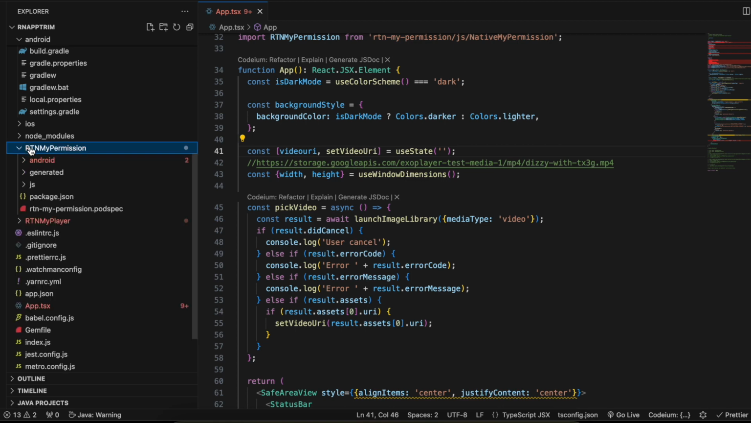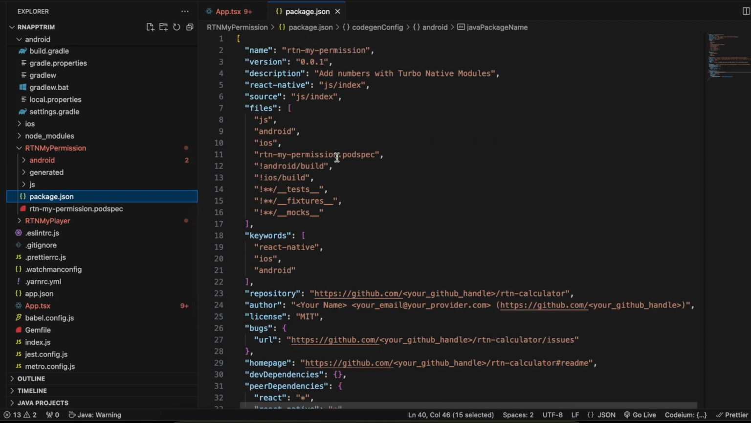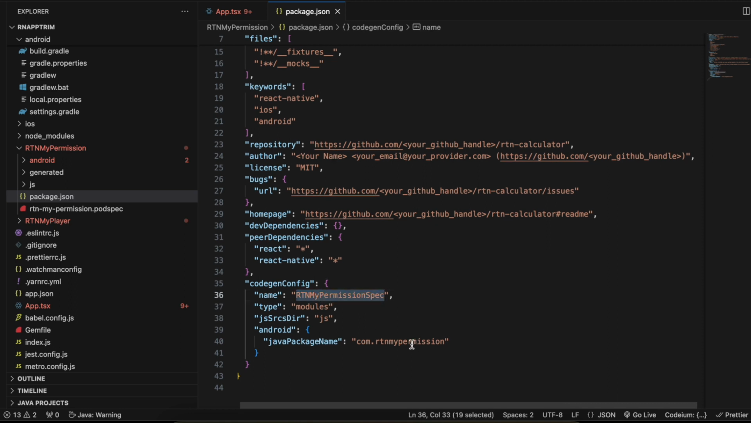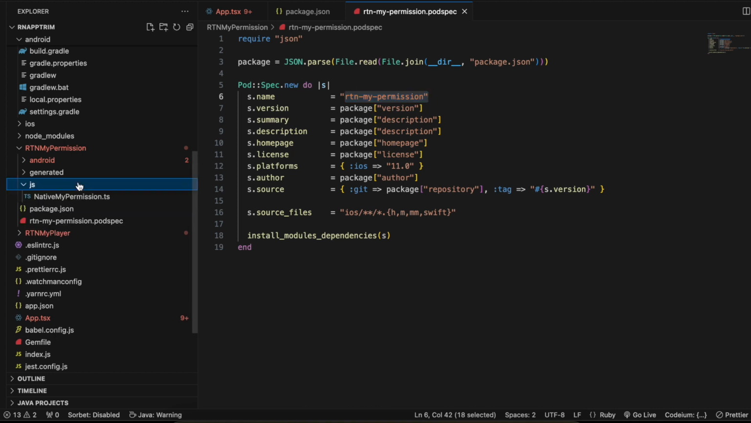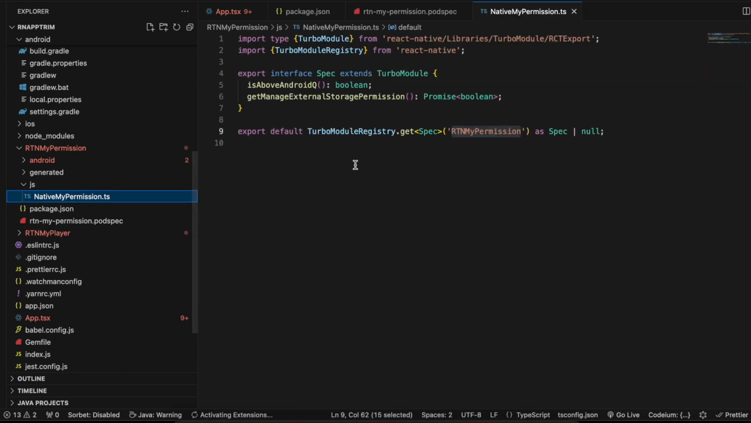So let's get started. First we will be using the turbo module. For that, create a folder called rtnmypermission. Inside that I have created a package.json file, and I have copy pasted everything from docs. Only this name changes, this changes, this changes, and this changes. Everything else remains the same. Then I have created a podspec file. Again I have copy pasted it from docs, and this name changes, everything else remains the same. Then I have created a JS folder. Inside that I have created a TypeScript file. Again I have copy pasted everything from docs. I have added 2 methods.